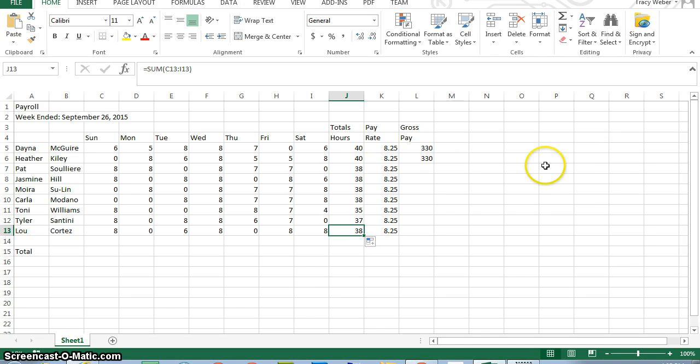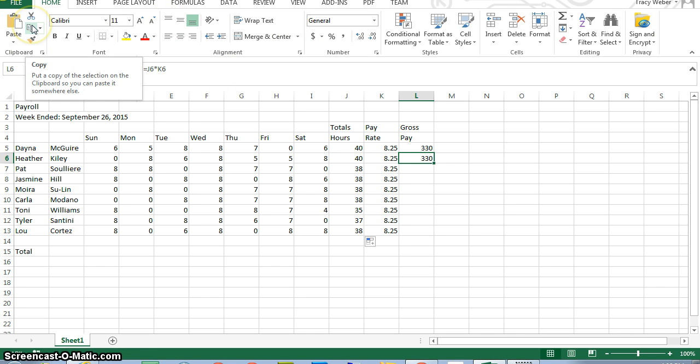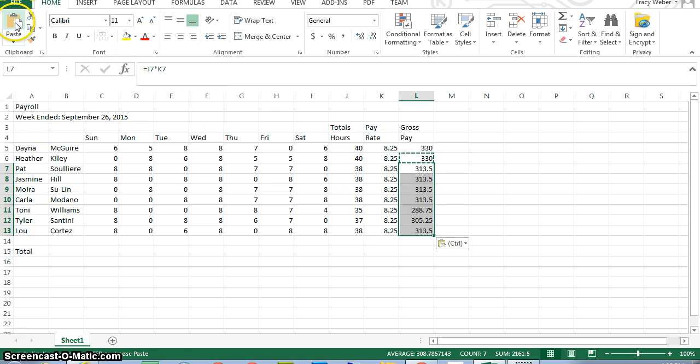So make L6 your active cell, L6. Click the copy button in the clipboard group on the home tab. So right here's copy. Select L7 to L13, L7 to L13, and then paste. Okay, and I'm going to hit the escape key to get rid of the scrolling marquee.